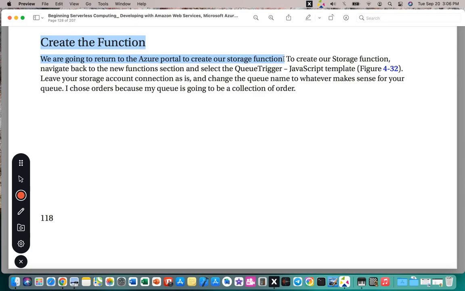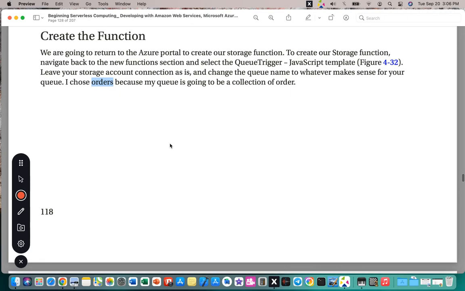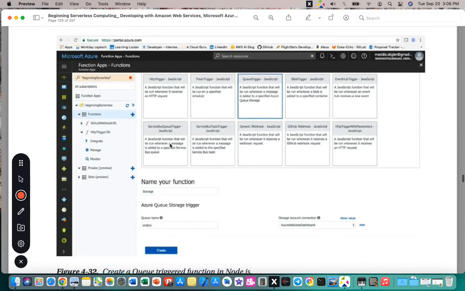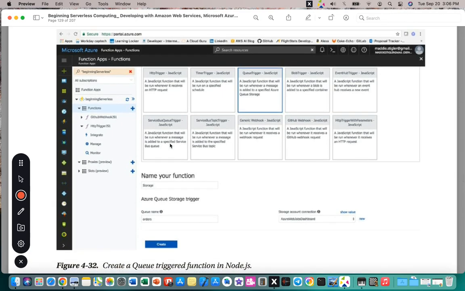All right. To create our storage function, navigate back to the New Function section and select the queue trigger, JavaScript template, figure 4.32. Leave your storage account connection as is, and change the queue name to whatever makes sense for your queue. I chose orders because my queue is going to be a collection of orders. And here's the thing: create a queue trigger function in Node.js. All right, function app, functions.